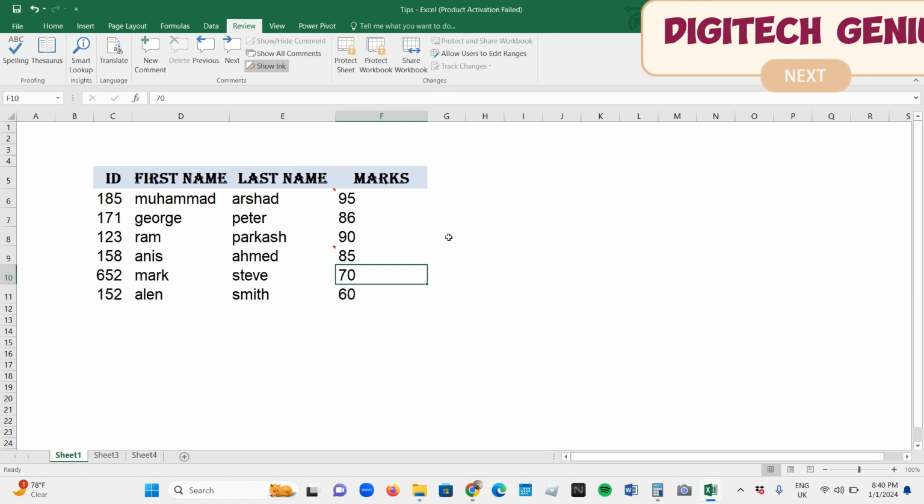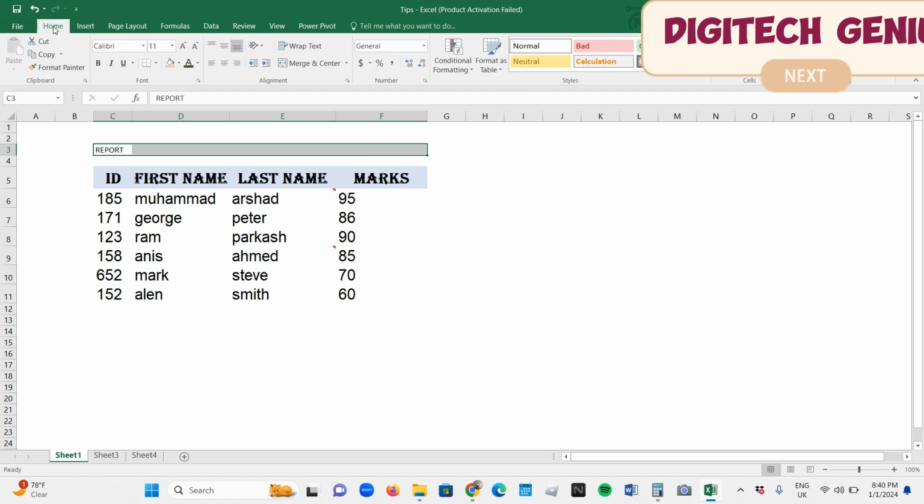Now, one more important technique, which is the fourth one, is to put the text in the middle of selected cells. For example, if I type report over here and I want to take this report in the first cell and make it in the middle, normally we go to the Home tab and click Merge and Center. But sometimes we do not want to merge the cells because it makes a problem for us in further working. So what is the way to do that?